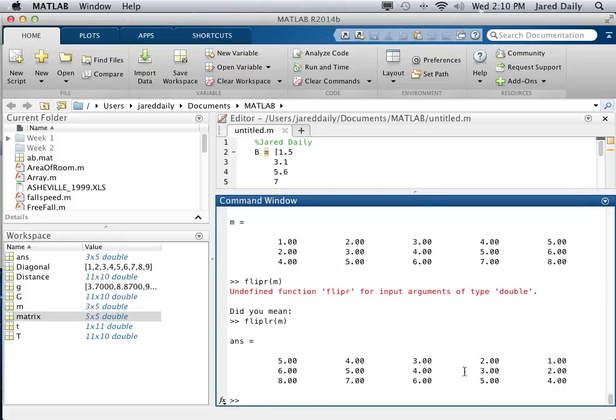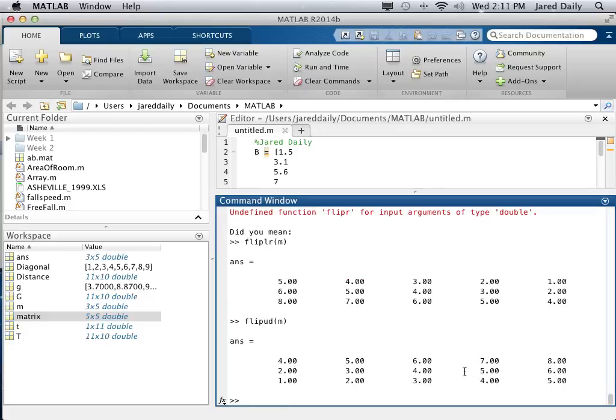And I can also do the flip, excuse me, up and down. So flip UD here. Do that with our M matrix, and it'll flip everything from up to down, giving us the mirror image up and down. Okay, so there are some other things you can do with matrices.